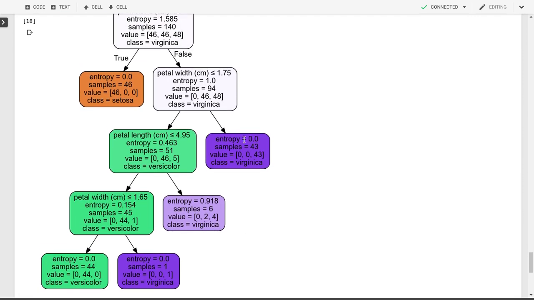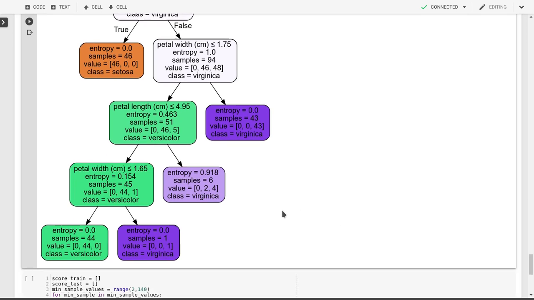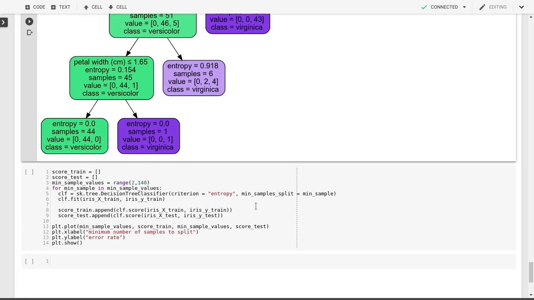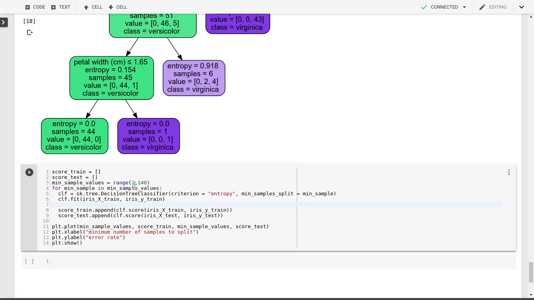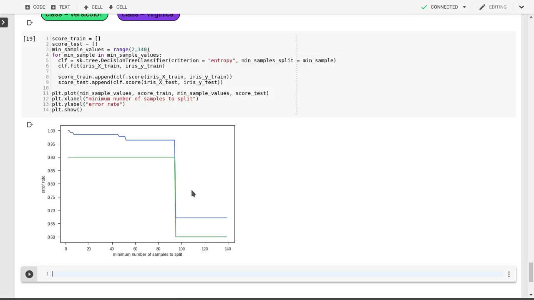So as you can see, a lot of the leaves down here are gone. And as soon as there's less than 10 samples left, in this case 6, even though they're in different classes, we'll just assume that everything here was in the majority class, or in this case, Virginica. So that is what the min sample split parameter does. And of course, we can change the min sample split anywhere from 2 to the maximum number of data points in our sample.